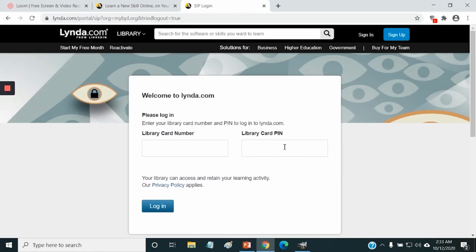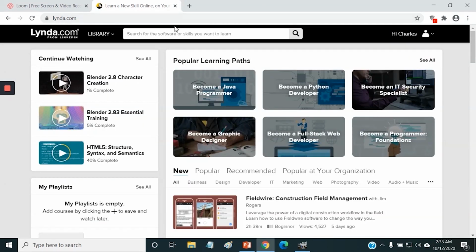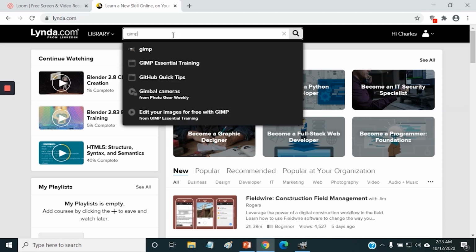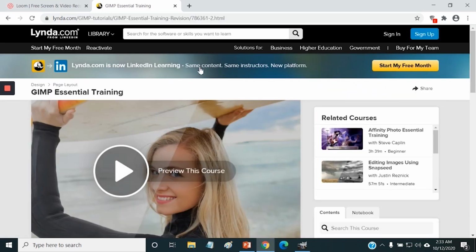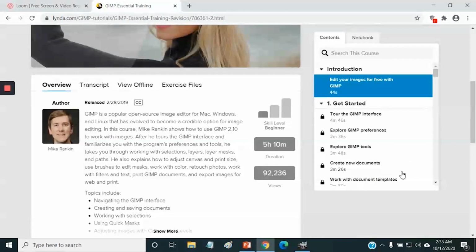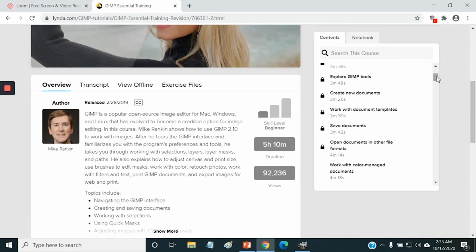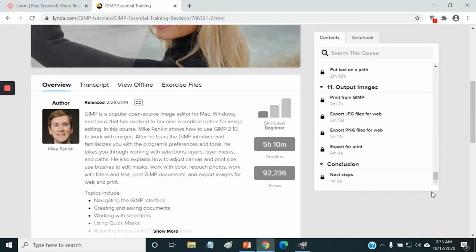Put in your library card and PIN. And then once you do, you'll wind up on a screen like this. Go ahead and type in GIMP in the search. And you'll have a course on GIMP Essential Training, a much better teacher with a much more in-depth look at how to use GIMP. And there's plenty of more material out there, as well as books in the library.